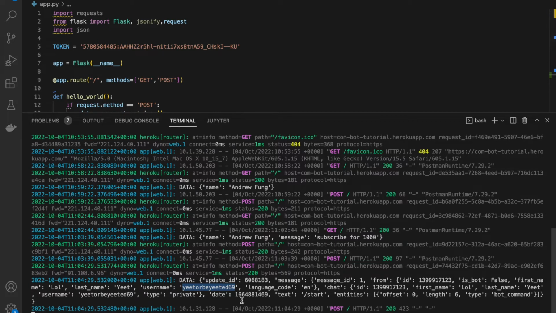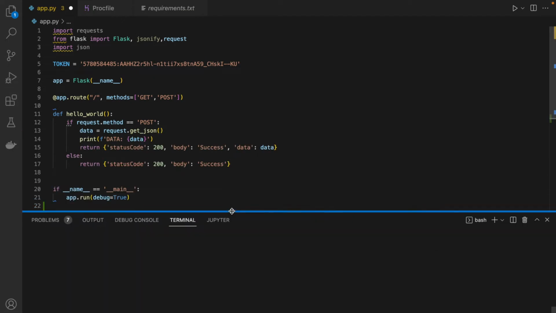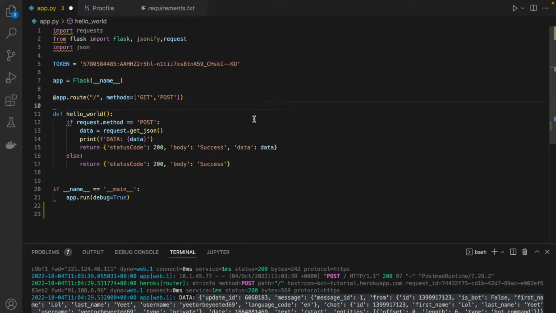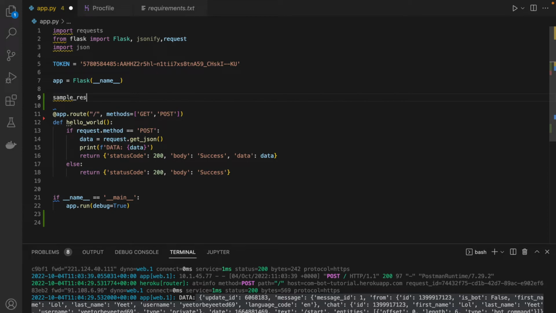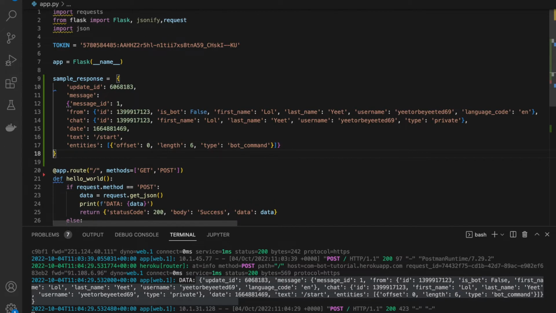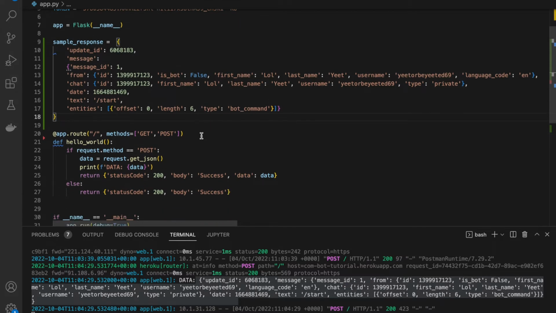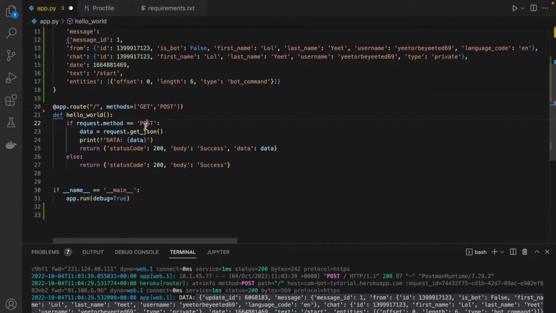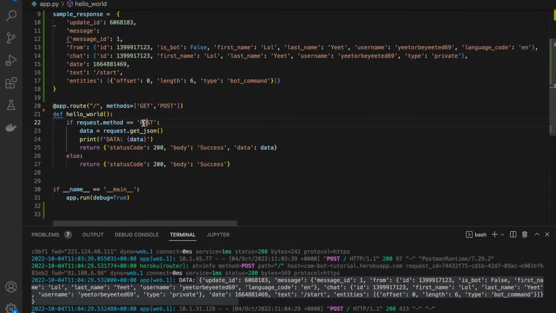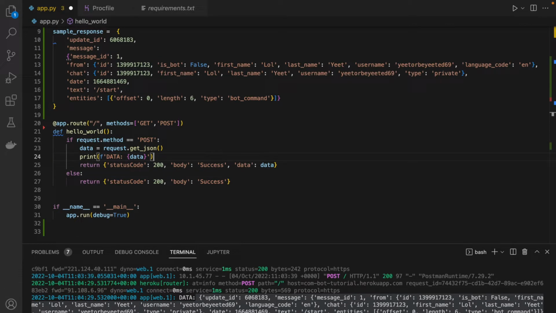So let's copy this part and let's just format it to look better. Let's close this. We can do sample_response equals, so this should be the main sample response from the Telegram bot. So now it's passed through the POST request stream. So whenever they send a message on the Telegram bot, it will trigger a POST request and we can see their input through data.